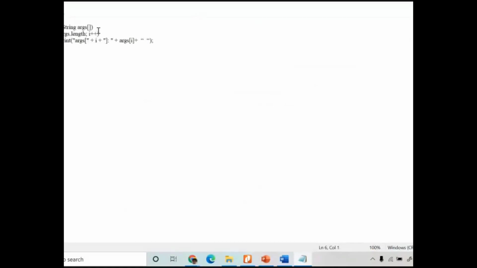A command line argument. Is the screen visible? Everything is visible. Yes, ma'am. Okay. Someone is unmuted. You check it by yourself and mute yourself.